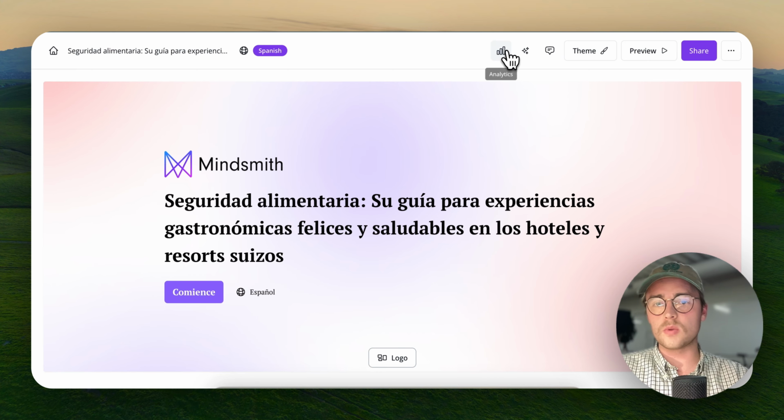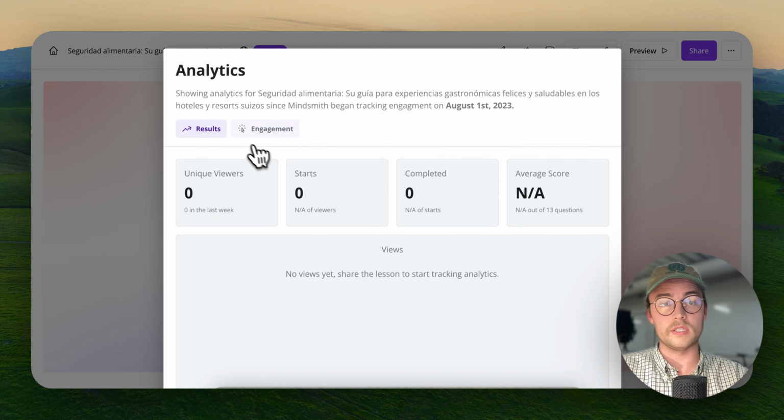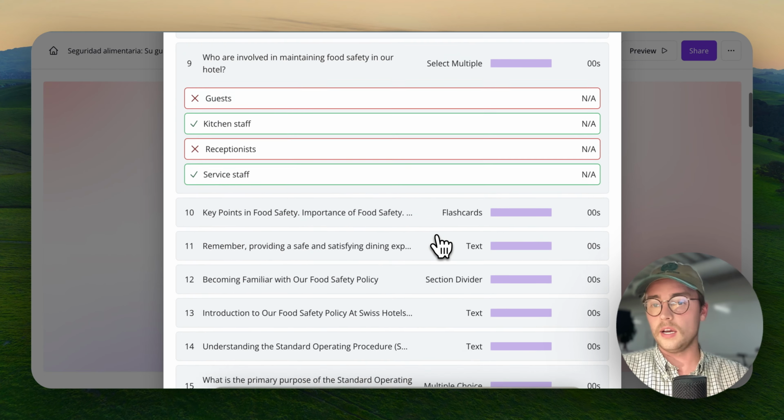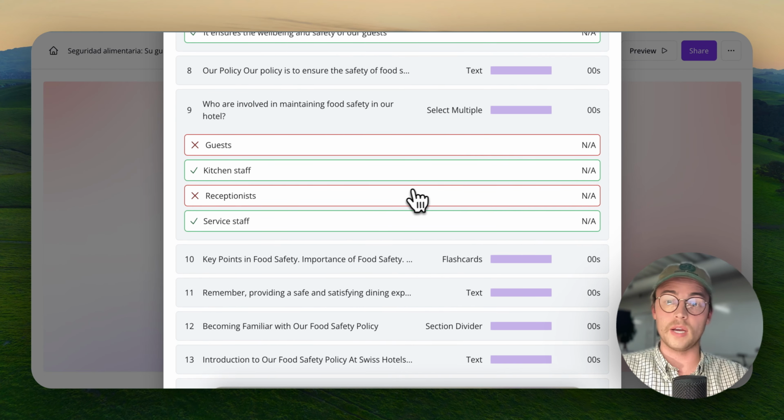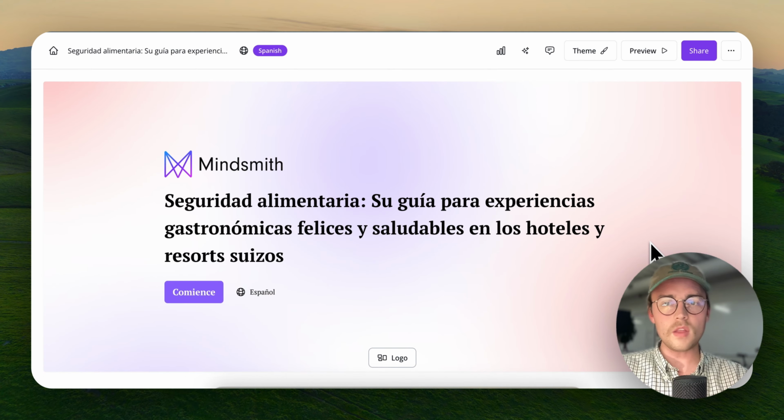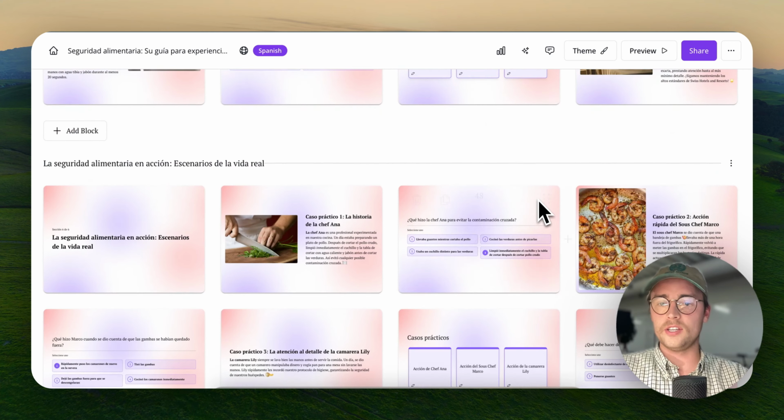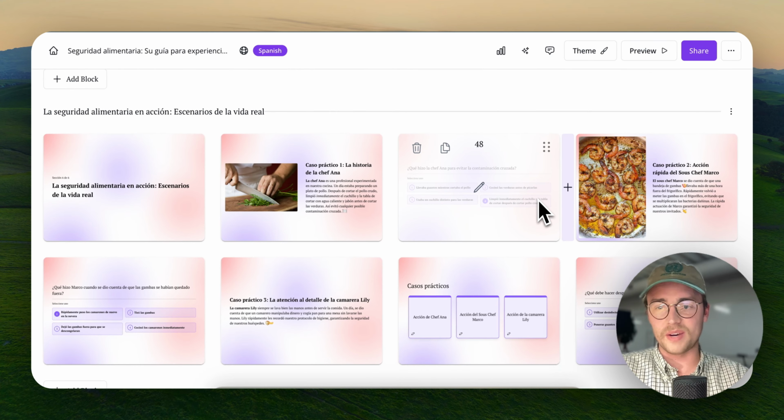A couple other things, we also have deep analytics that you don't typically see in a SCORM package, so you can get granular analytics by card and by question. You can edit your theming, you can view your comments, and you can just create and build here in Mindsmith. We have tons of features.